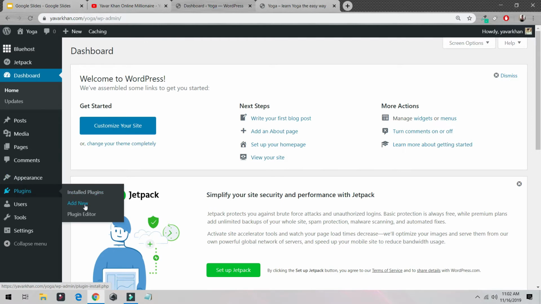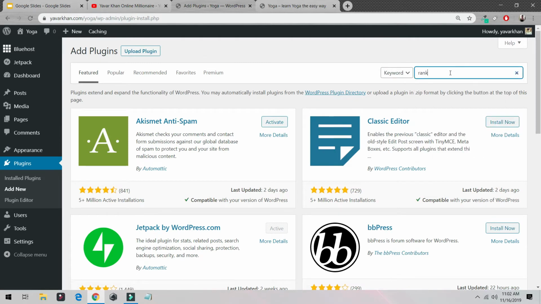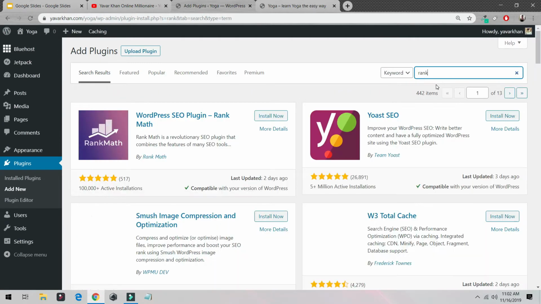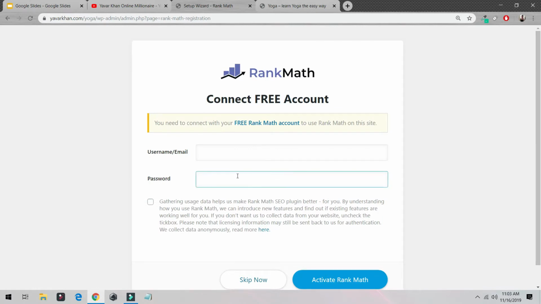All you have to do is go to your dashboard, plugins, add new, and just type rank. As you could see, it has a lot of downloads, and install now. So once it's installed, click on activate. Currently I don't have a Rank Math account, so I'm gonna skip this for now.